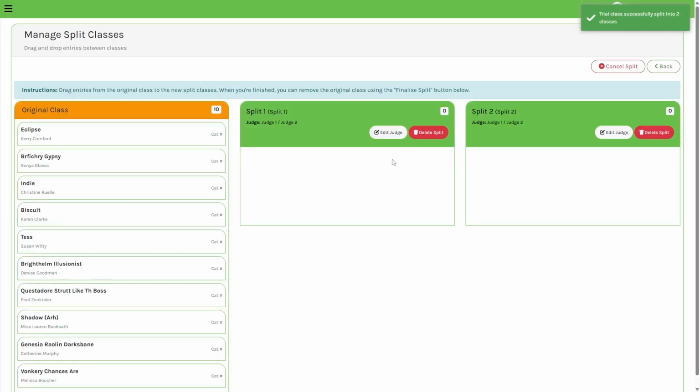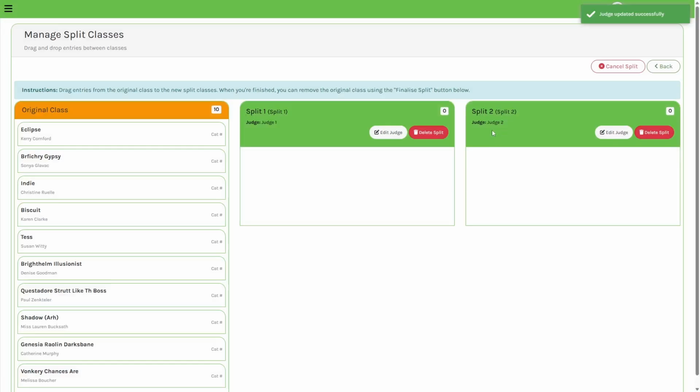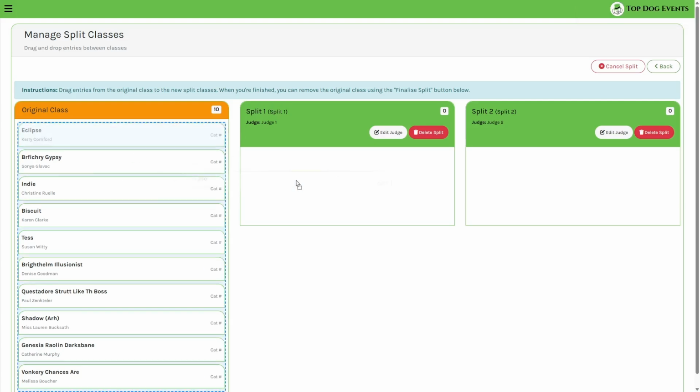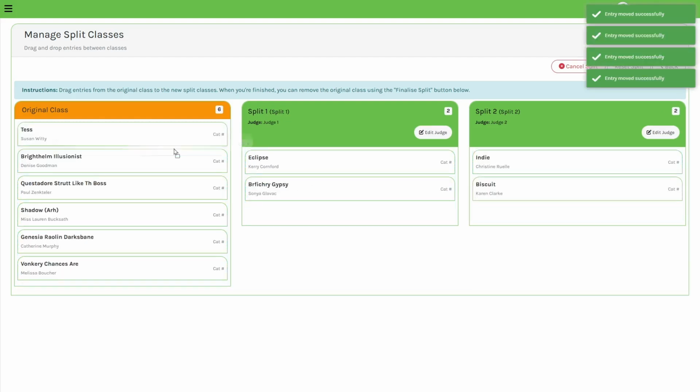So then it brings us to the manage split classes screen. Just before I start, I'm just going to change the judges' names for each of these. It just copies whatever value you've got in there to start with into each of them. So there I've got judge 1 and judge 2, and from there we can go through all the entries for this class and just drag them into whichever judge they're going to be under for this trial.